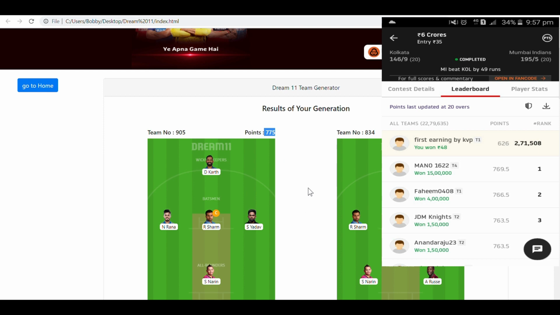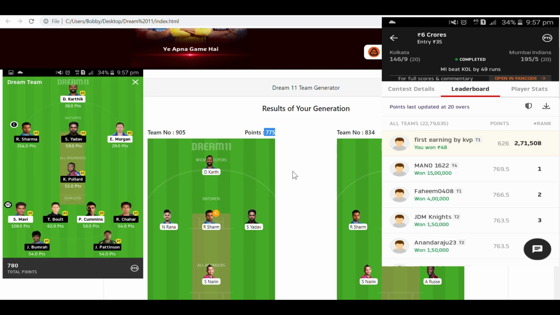You can see this is the picture where you are able to see the contest that I have joined. You can also see the dream team of this match. The dream team of this match had only 780 points. That means we are just 5 points short of the dream team.